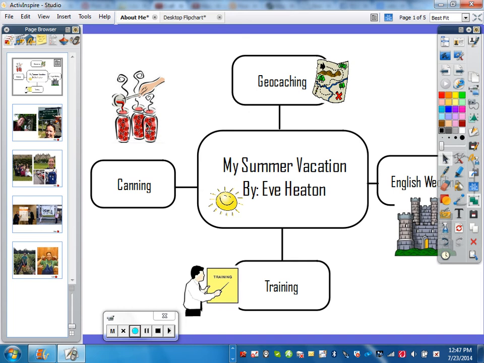Now I did download some clip art from the internet just to make the presentation a little more attractive to students, because students are very visual. So these were just copy and paste off the internet in a clip art search.